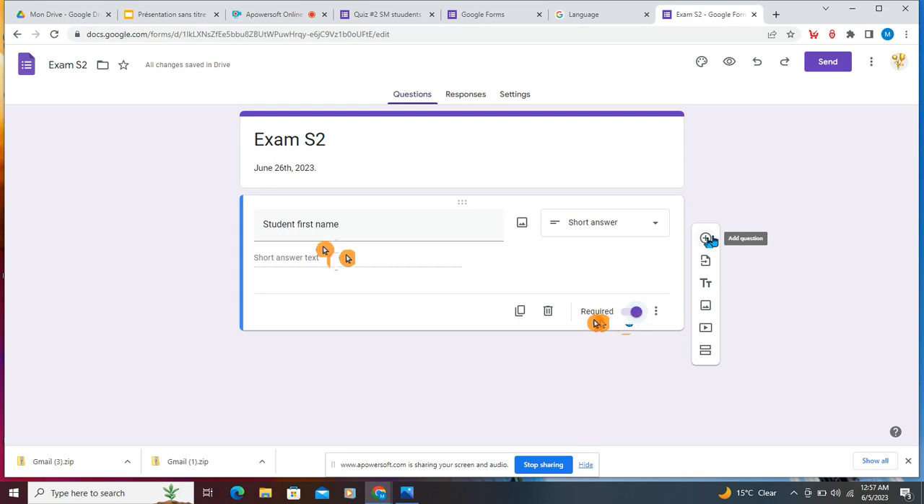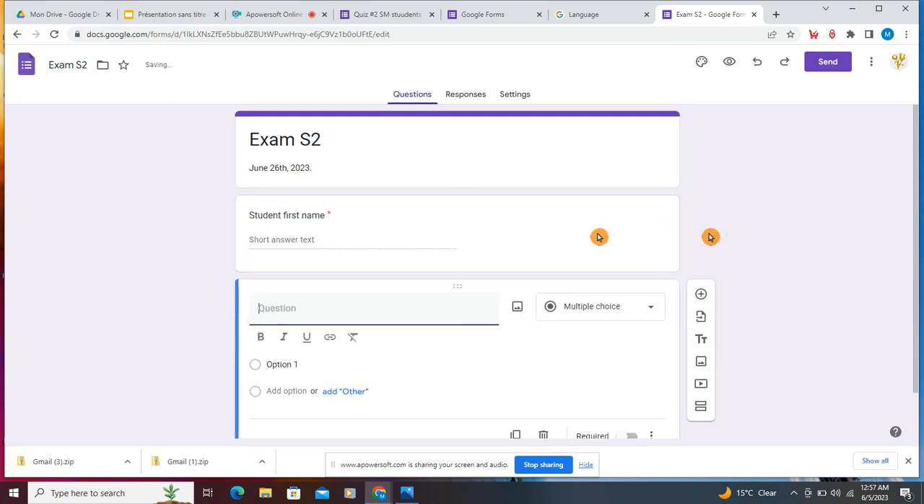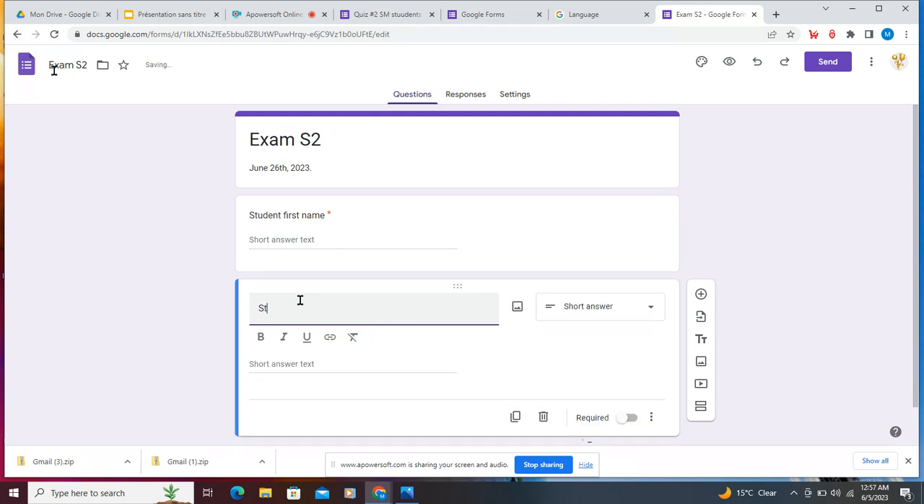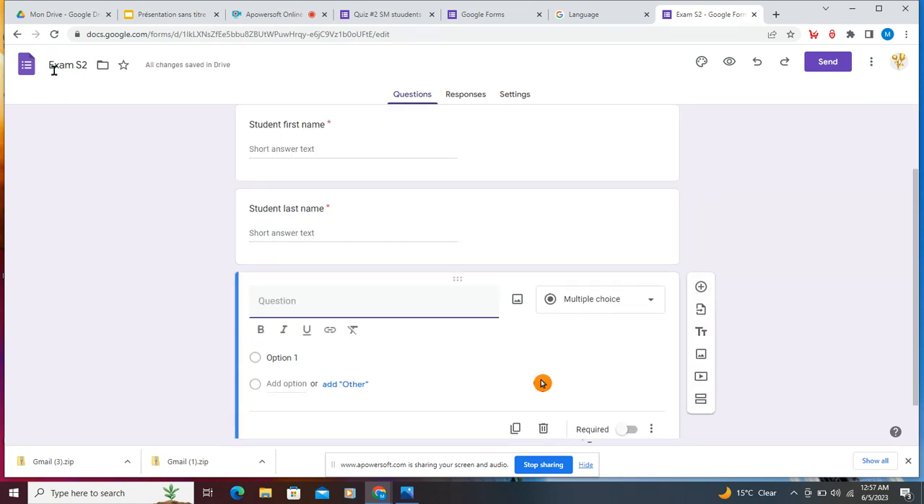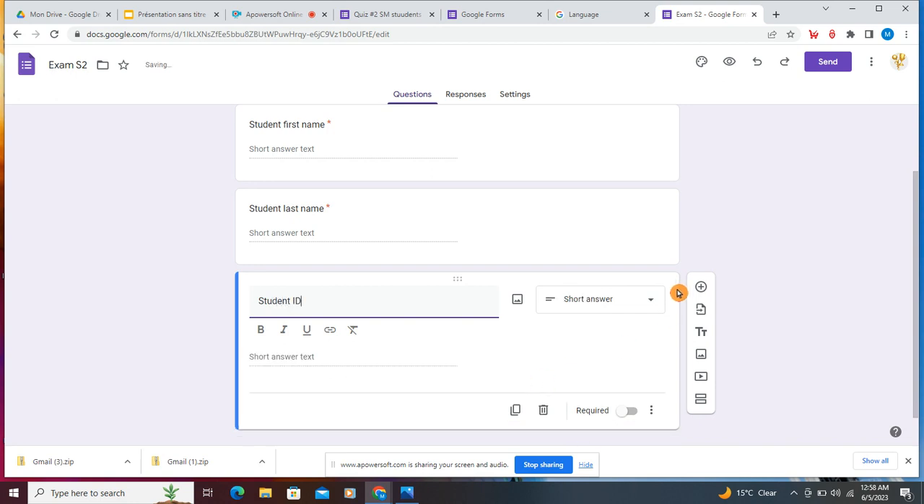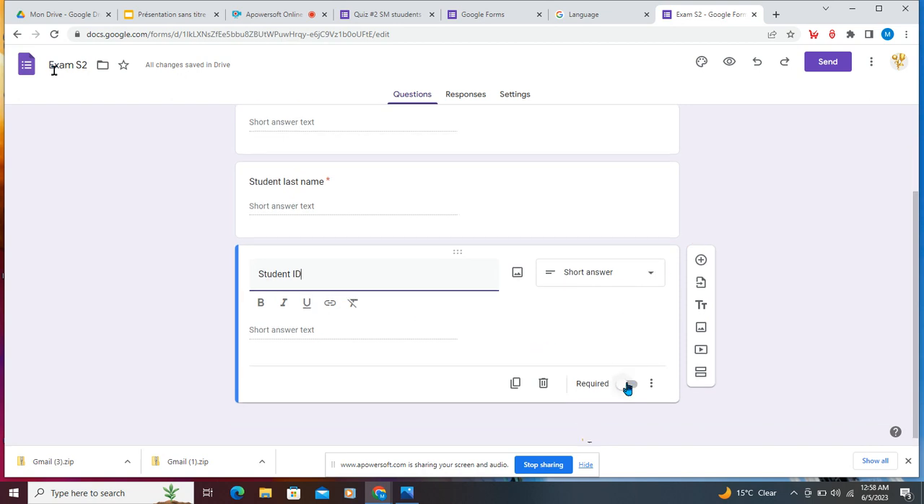So let's click on this plus icon to add a new question. So we need student name, we need student last name, short answer as well and required, another one for student ID, and you see it is changing automatically to short answer required.